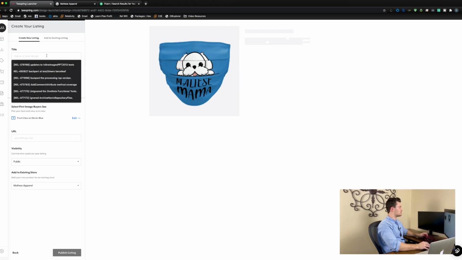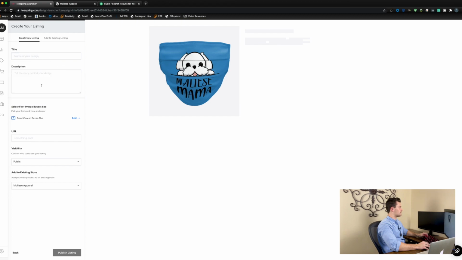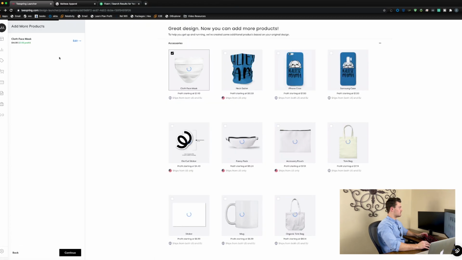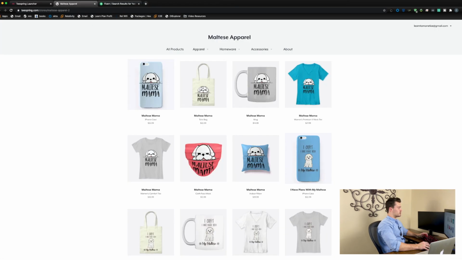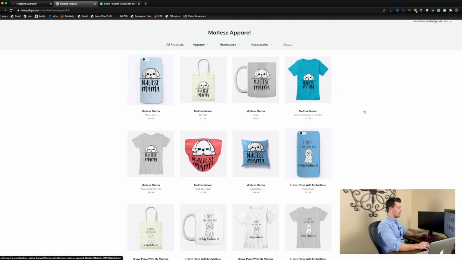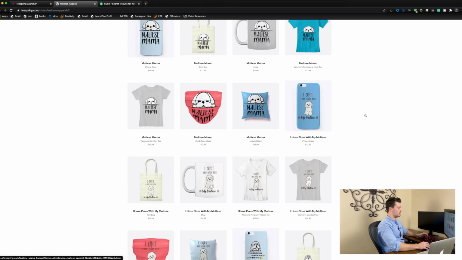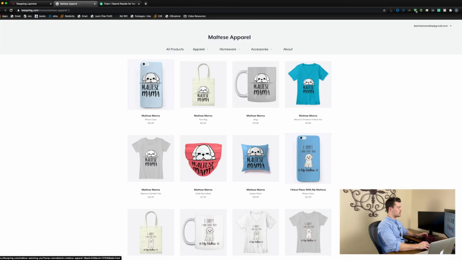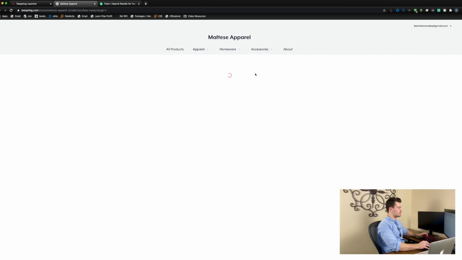Then you create a new listing by typing in the title, description, etc. The URL is usually just auto-generated from the title, and then you put it onto your existing store, or create a new store if you haven't created one already. After you do that, you can pop on over to your store, and you can see that all of your items are here. You can click here and look at the different apparel, homeware, accessories, etc. So I can look at just face masks.